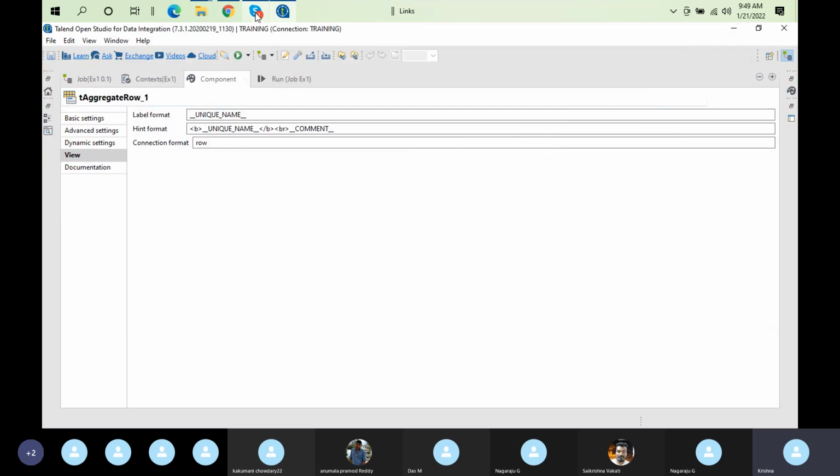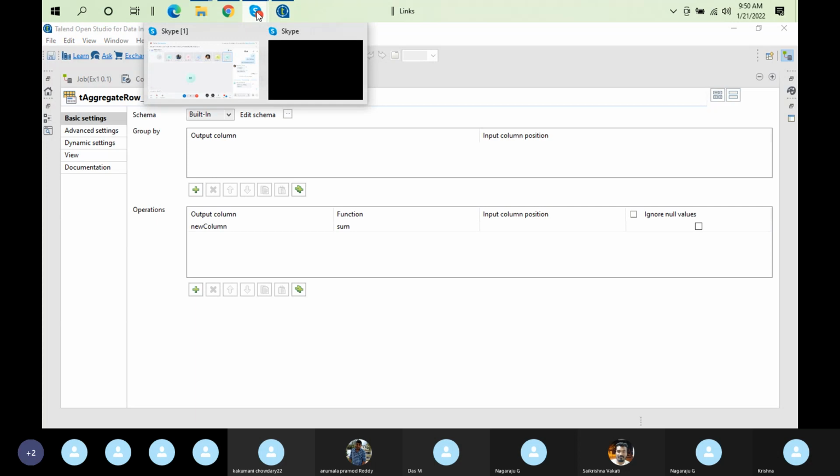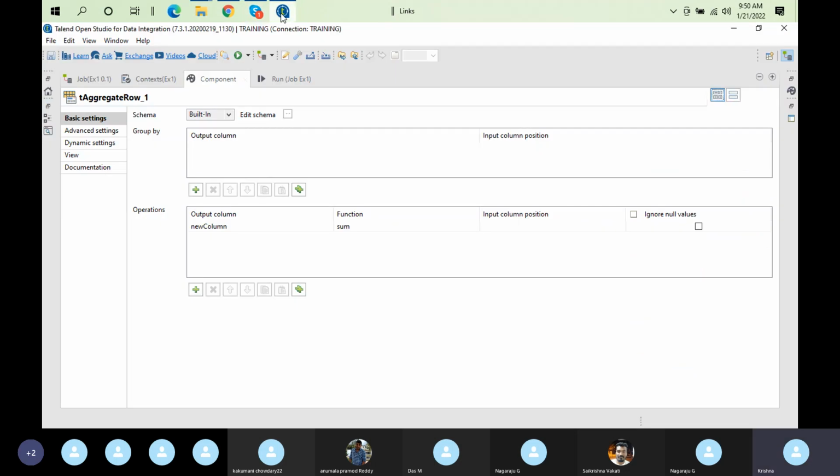Tirupati, you can rejoin. I'm sharing my screen. Is everyone able to see my screen, right? Anyone able to see my screen or not? Okay, so you see, right?